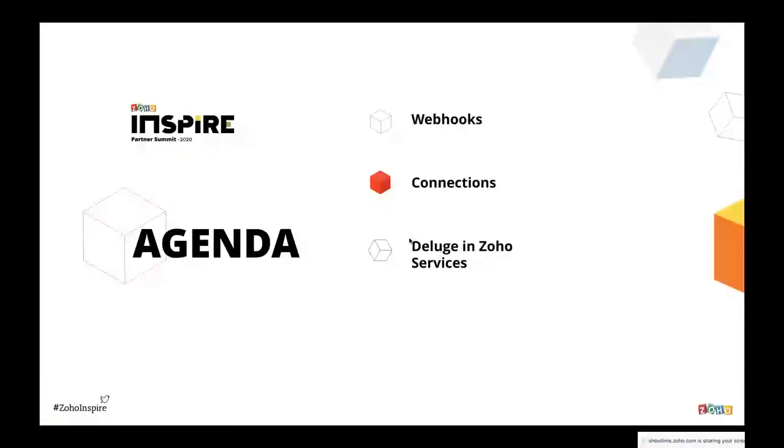I'm Akash, and I'll be covering 3 topics in Deluge for you. We'll go through webhooks or the invoke URL command. Then we'll look at connections. And then we'll look at how Deluge is used in some Zoho services in general, as an overview.